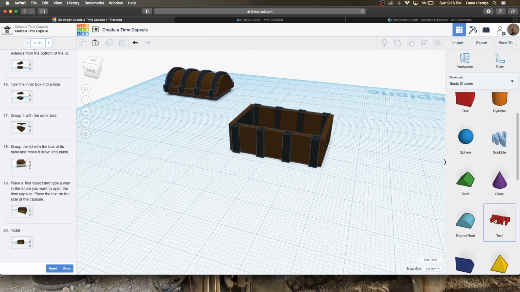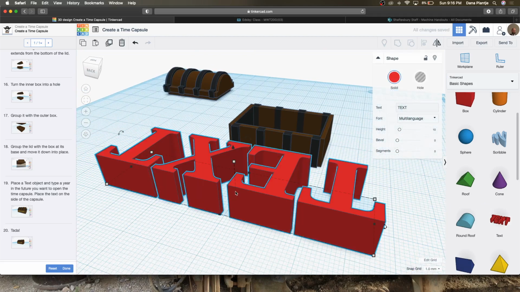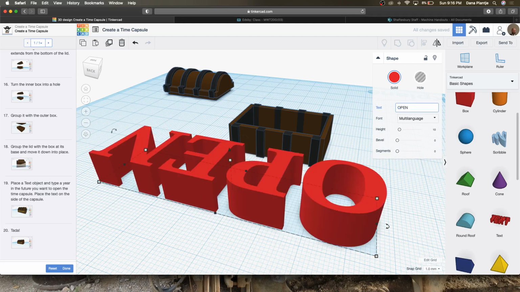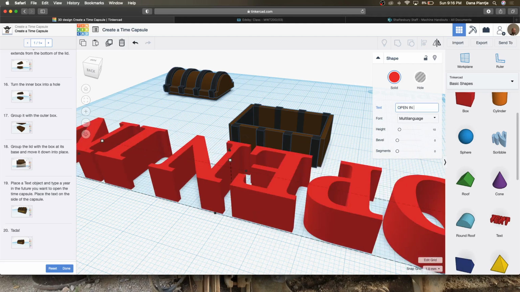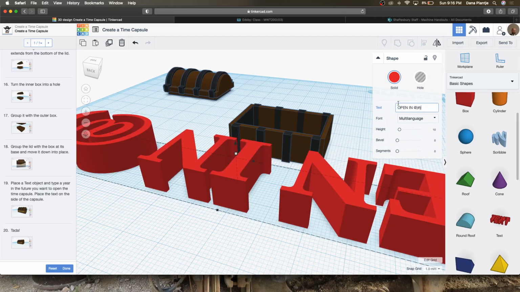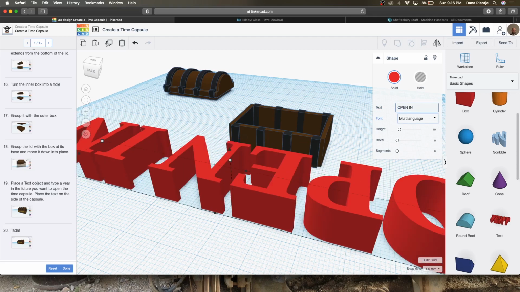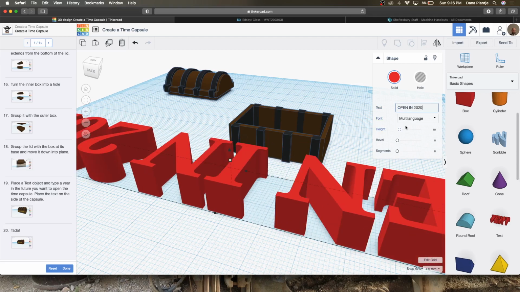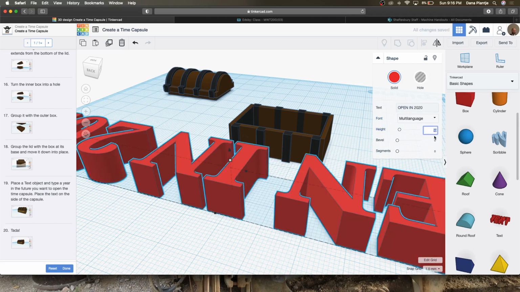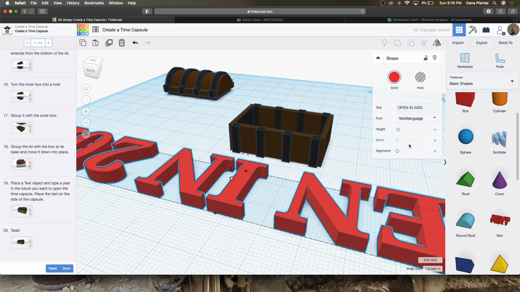Okay, and then I could further add text to that. So I can type in my text. I'm going to follow the design in here. I'll do open in 2030. Oh, holding the shift key for too long. I'm going to set my height to be 4 millimeters.